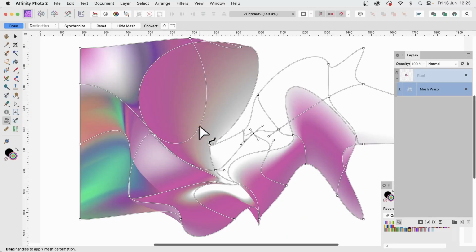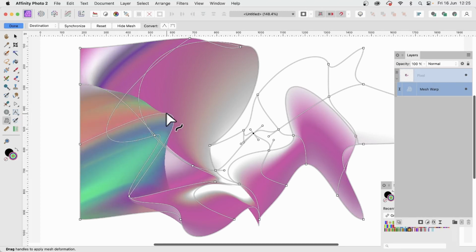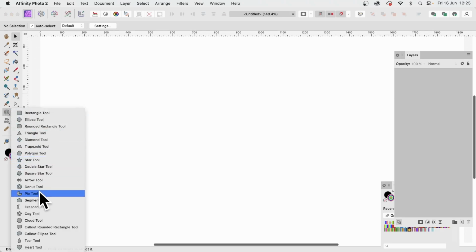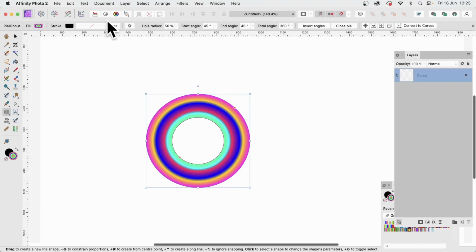The mesh warp can be used to create all kinds of wonderful sculptured designs in Affinity Photo with any shape, image, type, etc. You can start with anything. I'm just going to go with a donut tool. So create a donut. It's filled with a gradient. You can fill it with anything. It doesn't have to be a gradient. Just nice to fill it with a nice colourful design.